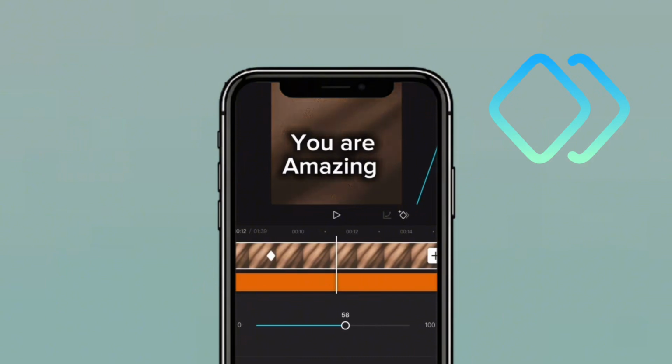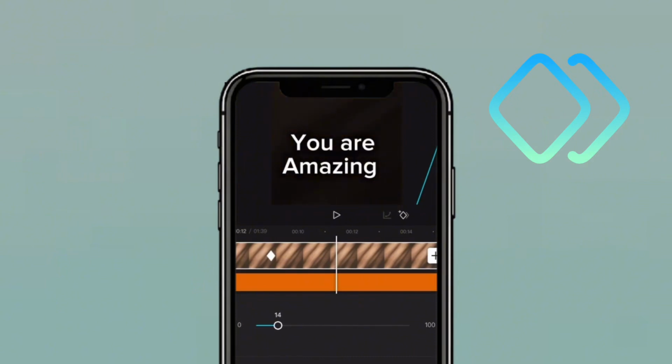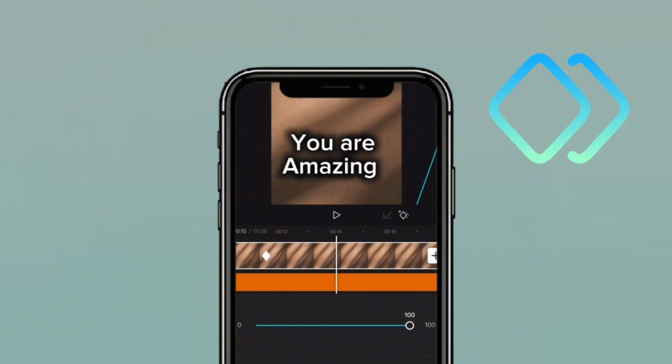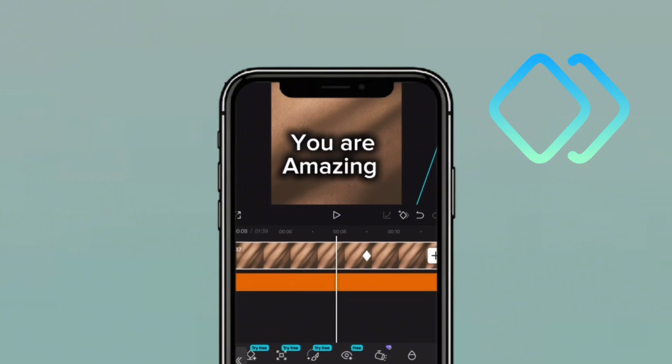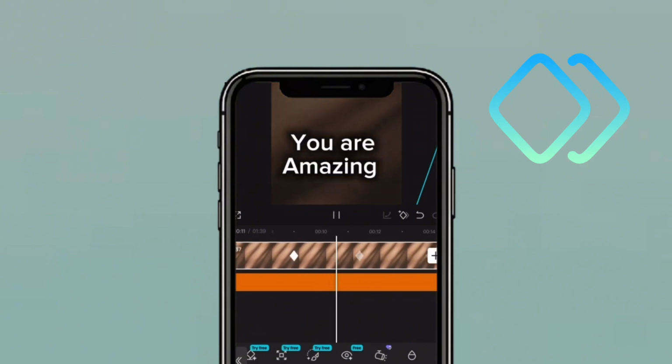We are going to scale down the percentage of the opacity and a new keyframe button appears. Move your playhead forward and increase the opacity to 100%. And just like that, you have full control of your background's brightness, from scaling it down to scaling it up.